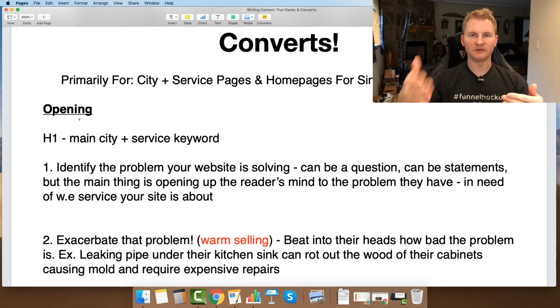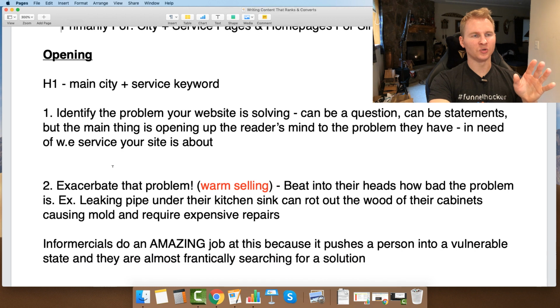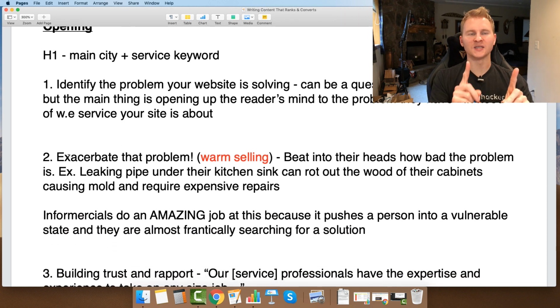You'll see commercials on TV, especially the infomercials where they sell a product for 20 bucks or whatever, and it will open up with some type of goofy, quirky problem, and that's what they start out with immediately. So then the next thing that you can do, and this is not always necessary, but I would still incorporate it into your opening paragraph text, is exacerbate that problem.